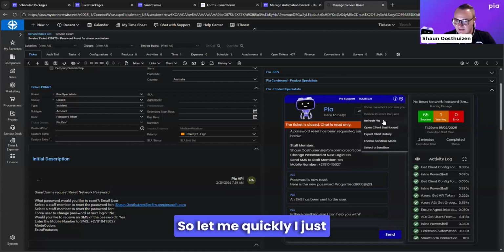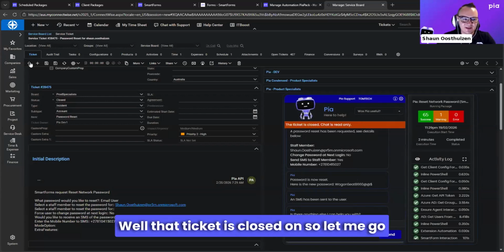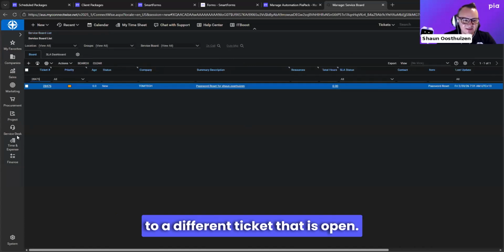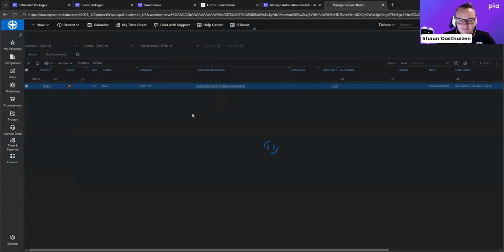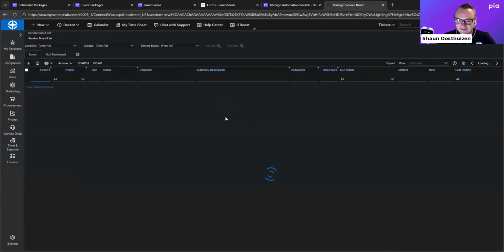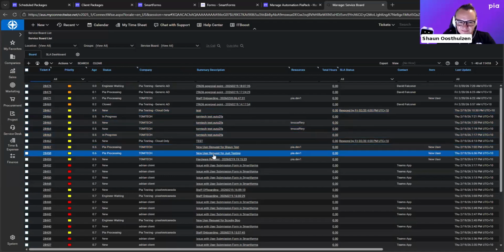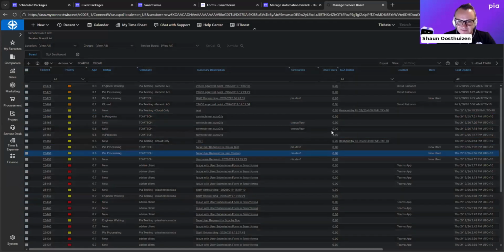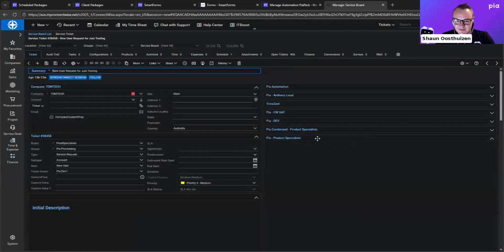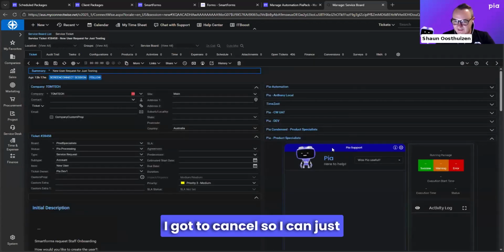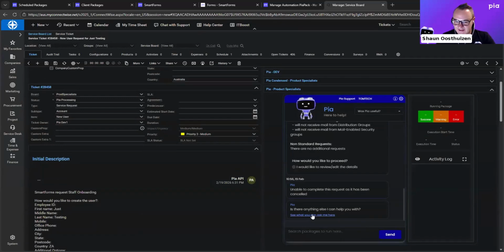So let me quickly cancel. Well, that ticket is closed now. So let me go to a different ticket that is open. I had some test tickets here. All right, so this is a ticket that I canceled, so I can just quickly do something else for it.